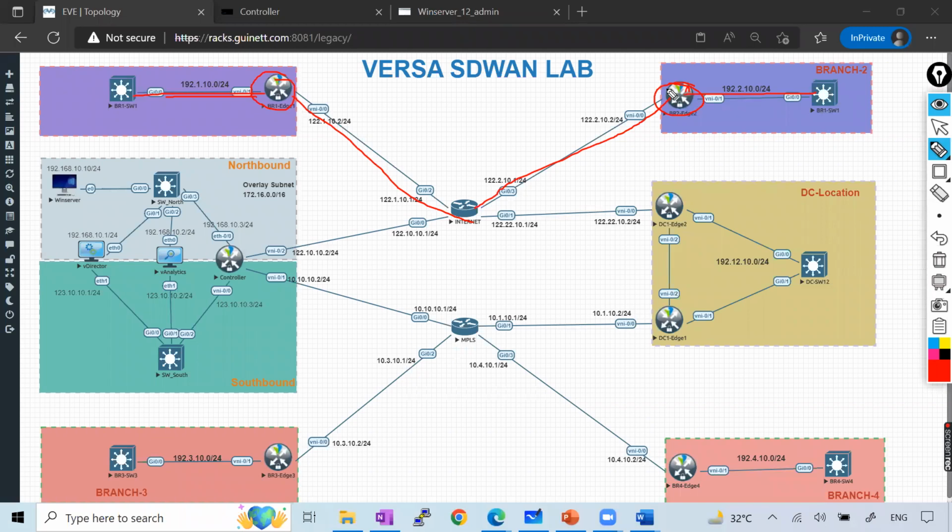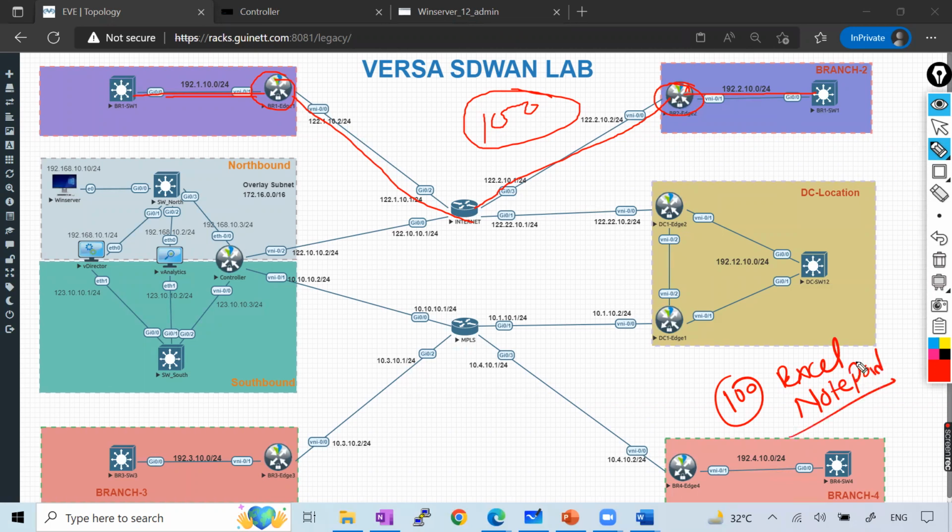If I have 100 branches and I'm not using SD-WAN, I probably have to build 100 configurations through the CLI. I would build them based on an Excel file or a Notepad configuration, and then copy and paste them to all 100 branch routers.